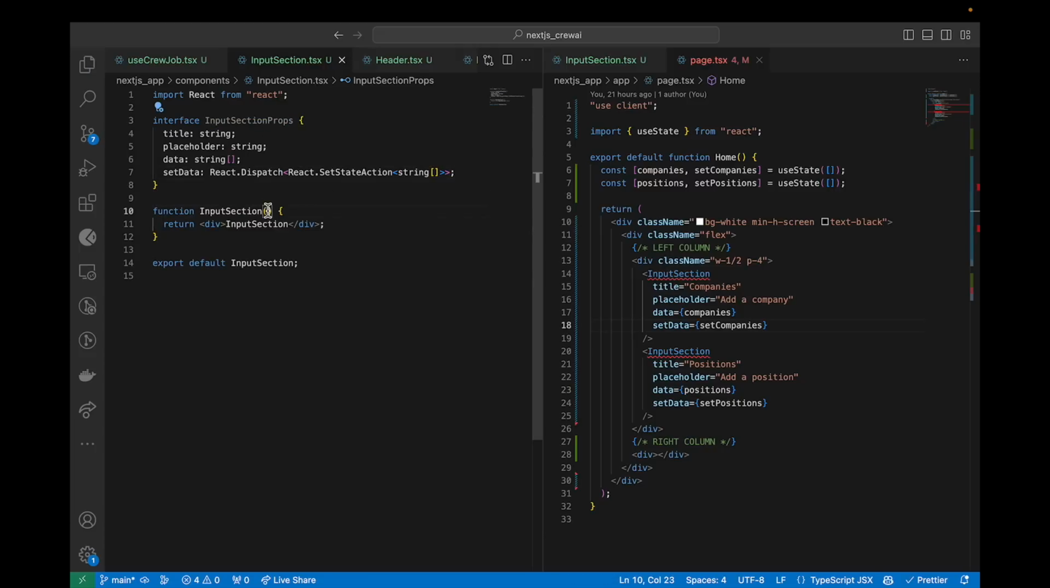What we can do now is pass in our props down here, just like this, and now we can access them. So we can access our title, the placeholder, everything. Okay, cool. So what I want to do next is stub out the different components and functions that we're going to use inside this component.